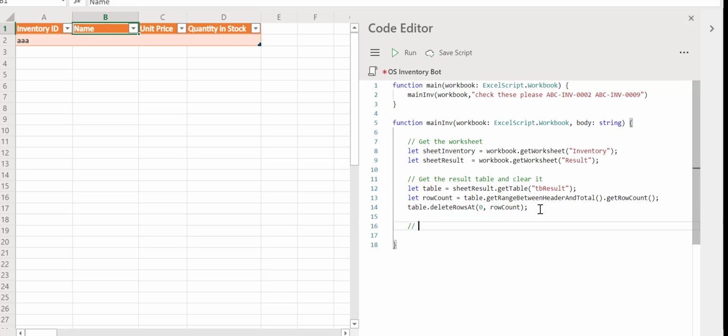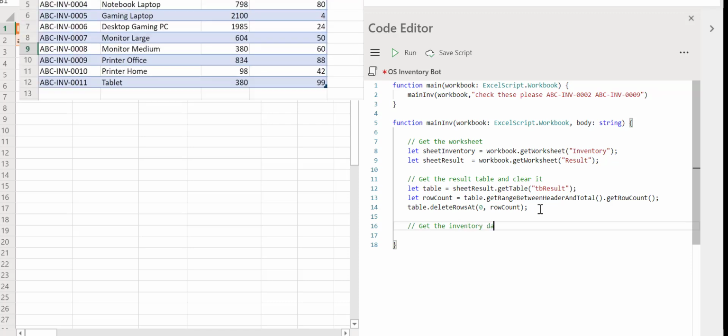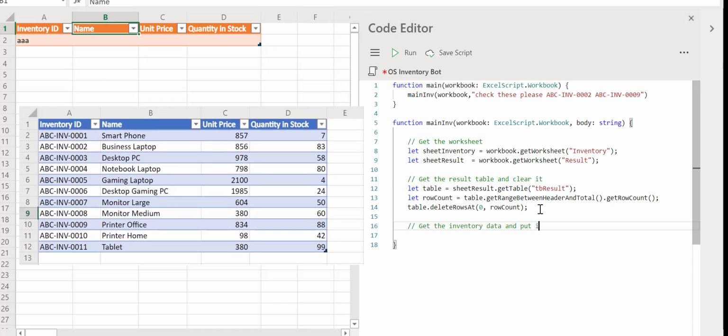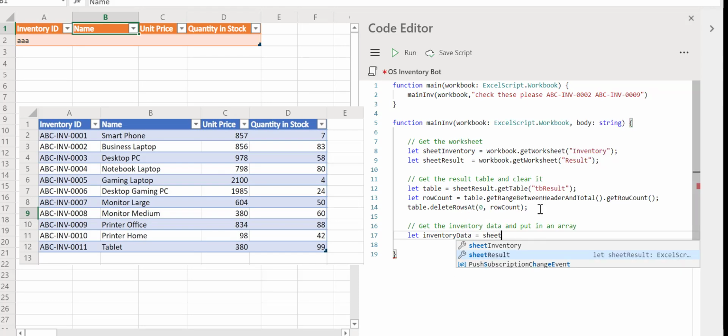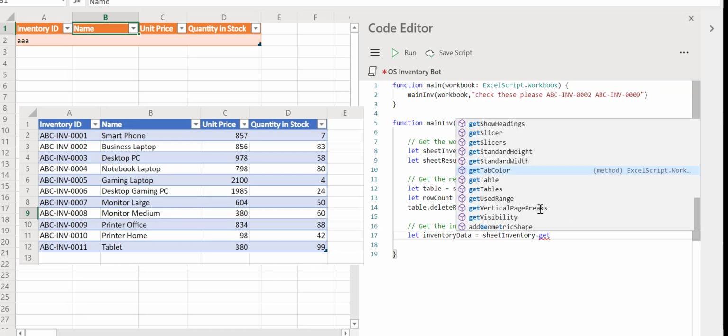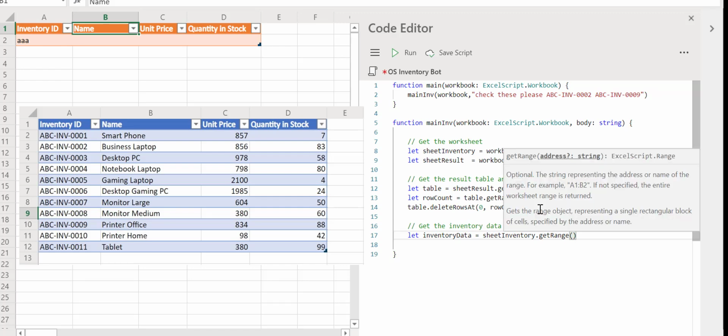at this point. So the next thing we're going to do is read the data from the inventory worksheet to an array. We place it in an array because the code runs faster when we manipulate data from an array rather than directly from the worksheet. So we use the getRange function of the worksheet, and this will get us the range. So the range is just going to be one cell.